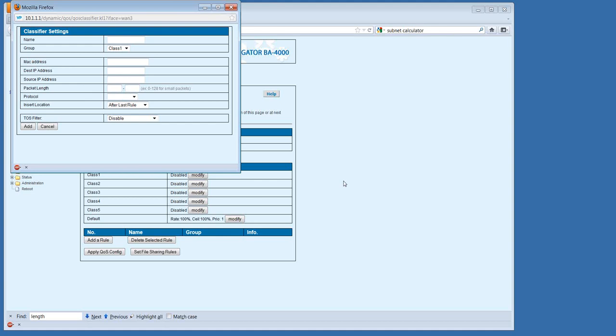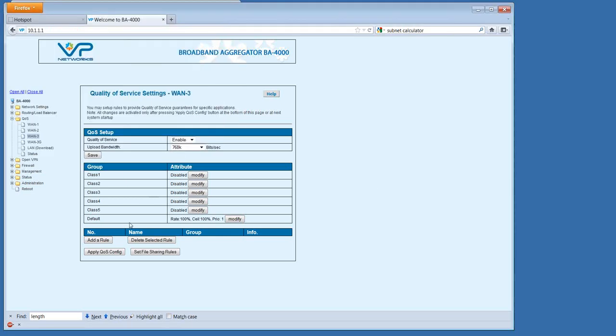And pretty much that's all there is to it. You just define the classes that you want to create the pools. You define the rules that assign traffic to the pools. And then the 4000 enforces all those settings automatically as soon as it's configured.